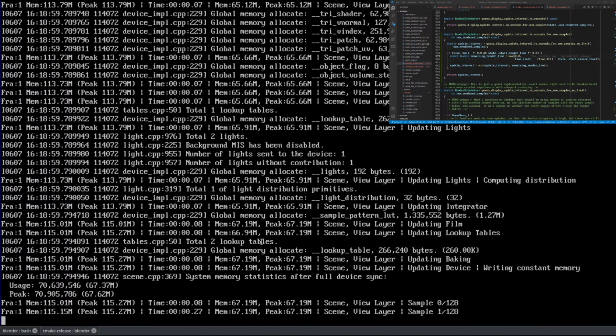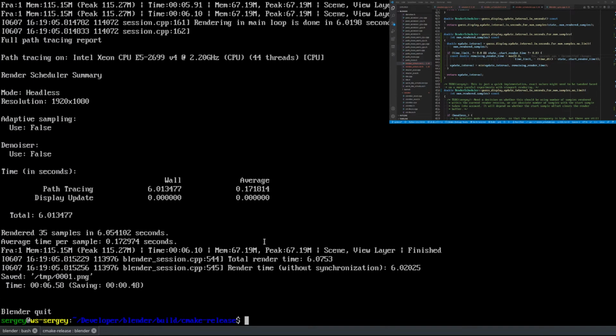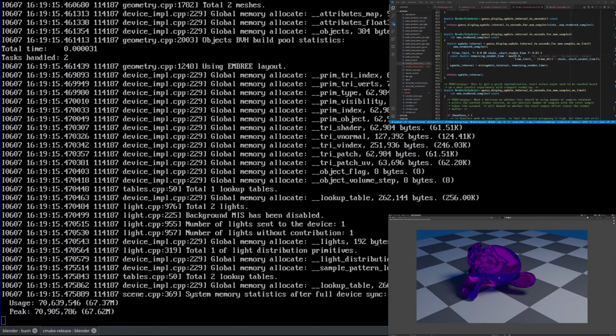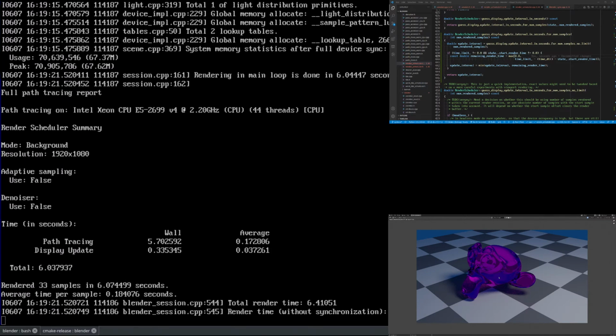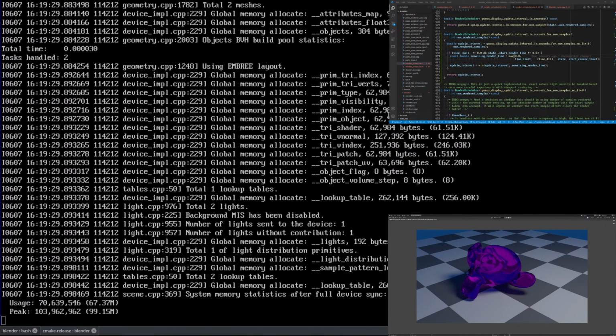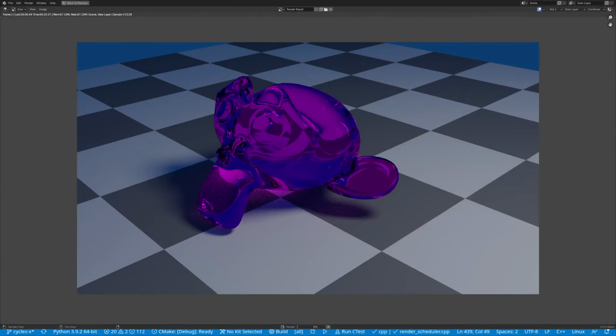Okay, let's see. 605, yeah, close enough. .607, close enough. And if we set it to 0, it should just keep rendering. Okay.